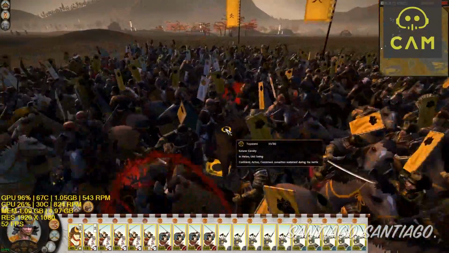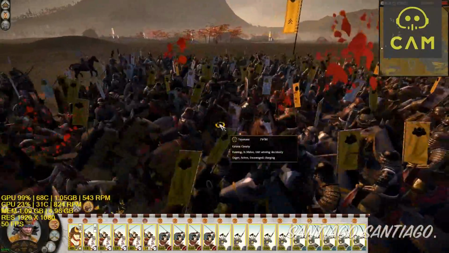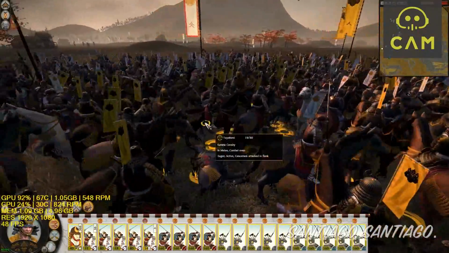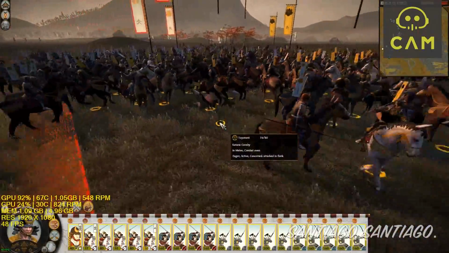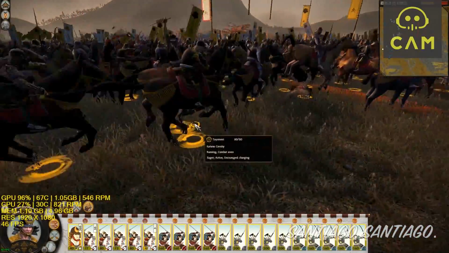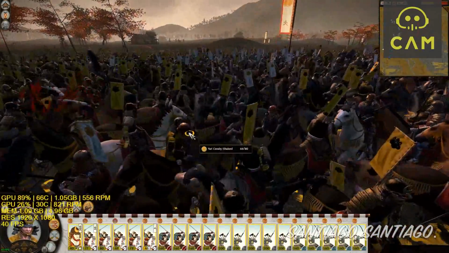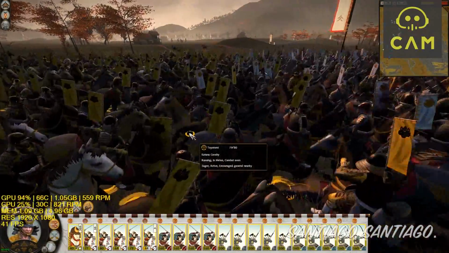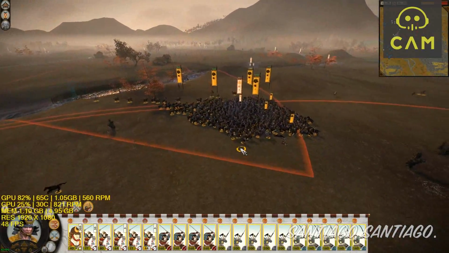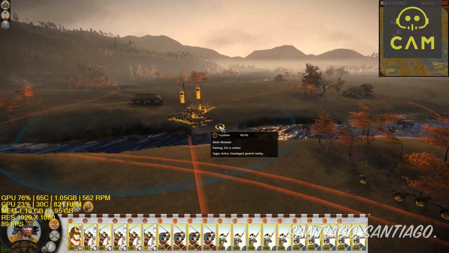Okay. So now it seems to be fine. I don't know why the camera is shaking so much. Now they crash here. Okay. Not actually that bad. Let's see once there are more units involved.